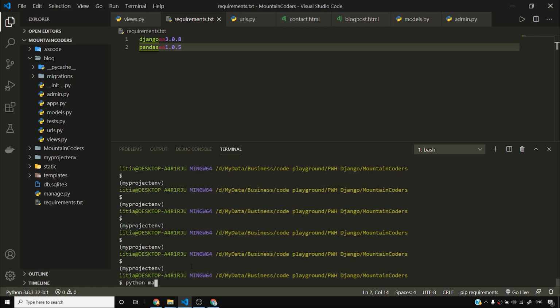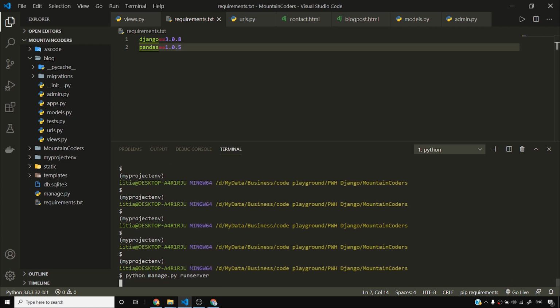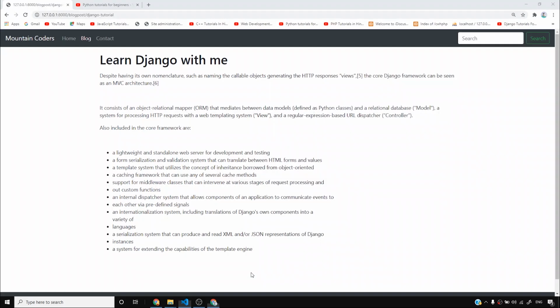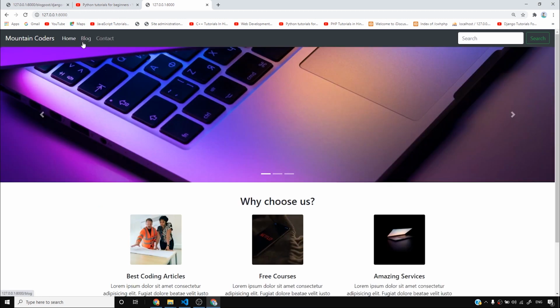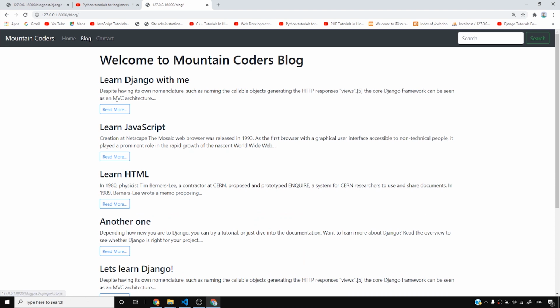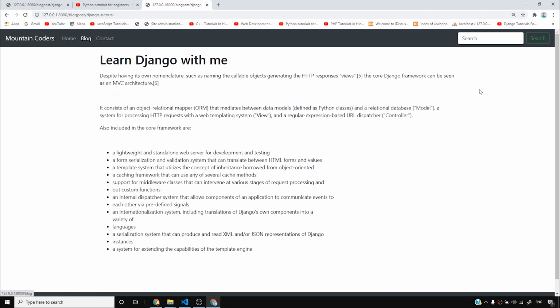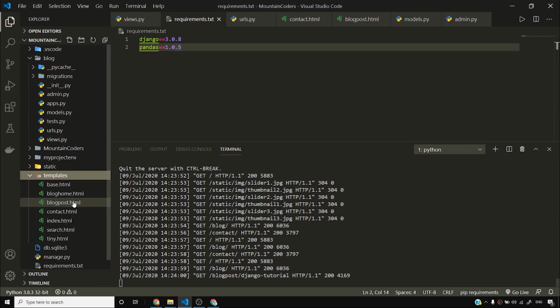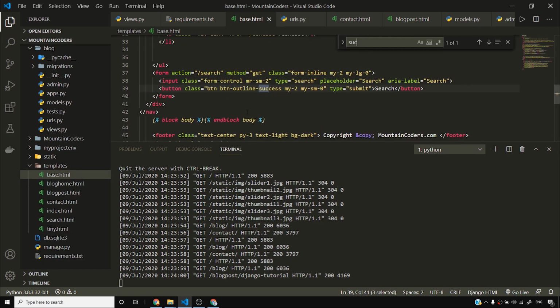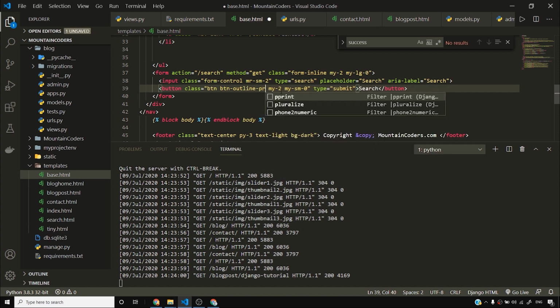What I'll do is I'll say python manage.py runserver and it will start the development server. So let me click on this and then let me click on blog, contact, home, blog, contact. It works as expected. I just want to make a change. I want to change this color to btn-primary. So I want to come back to my templates, base.html, and I just want to replace the success with primary.